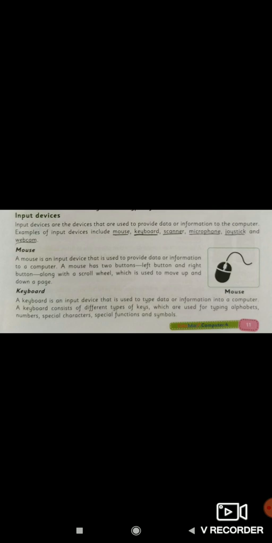Examples of input devices include mouse, keyboard, scanner, microphone, joystick, and webcam. As the word suggests, students, input. We have to input something in order to make use of the computer that we designed. We have to input the data. And how do we input that information? We use keyboard, mouse, scanner, microphone, joystick, and webcam. These are a few examples through which a user can enter their data into the computer.